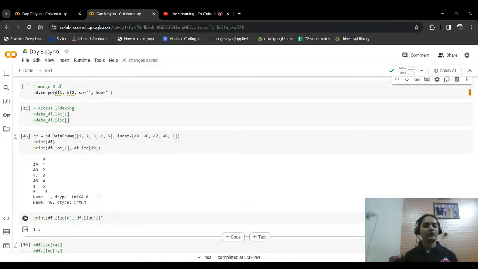Another thing I want to discuss is the merge. If you're familiar with SQL and how we merge two tables using a join, in the same way we can join two data frames based on some common column.